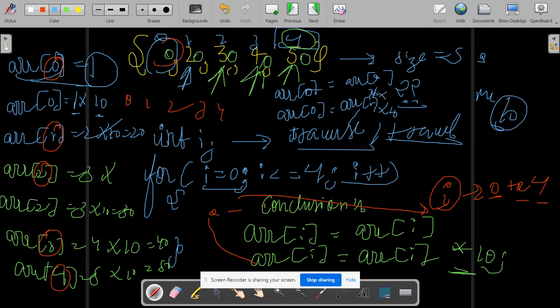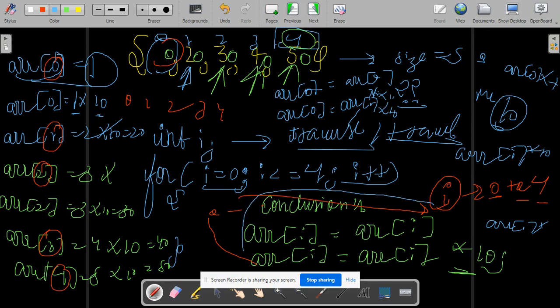Simply, this was 0, this was 1. I want to see it 1 into 10. This is how I will multiply. I will multiply each element of the array by 10. Simple as that. ARR of 0 into 10, ARR of 1 into 10, ARR of 2 into 10, ARR of 3 into 10, ARR of 4 into 10. So this is a general formula, right?